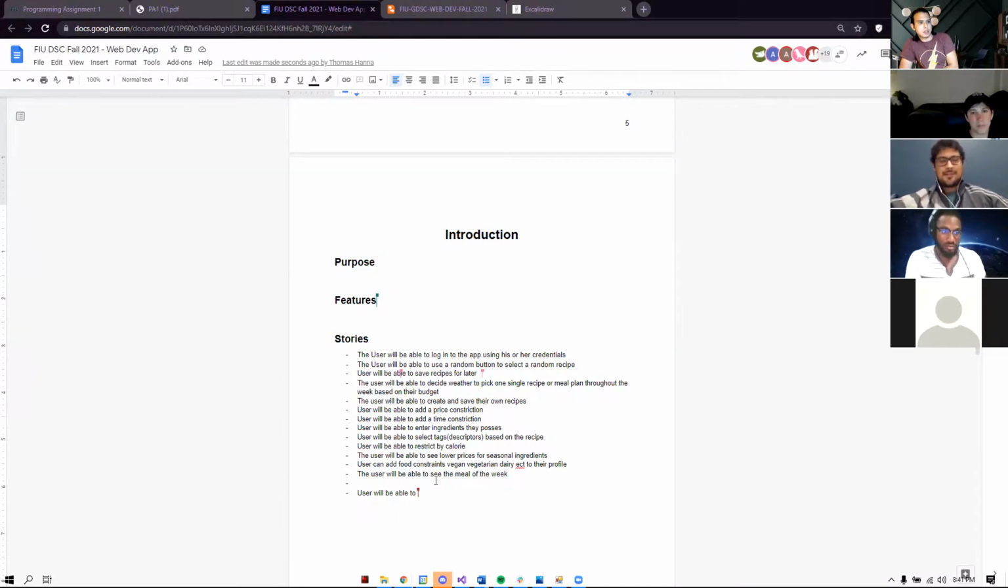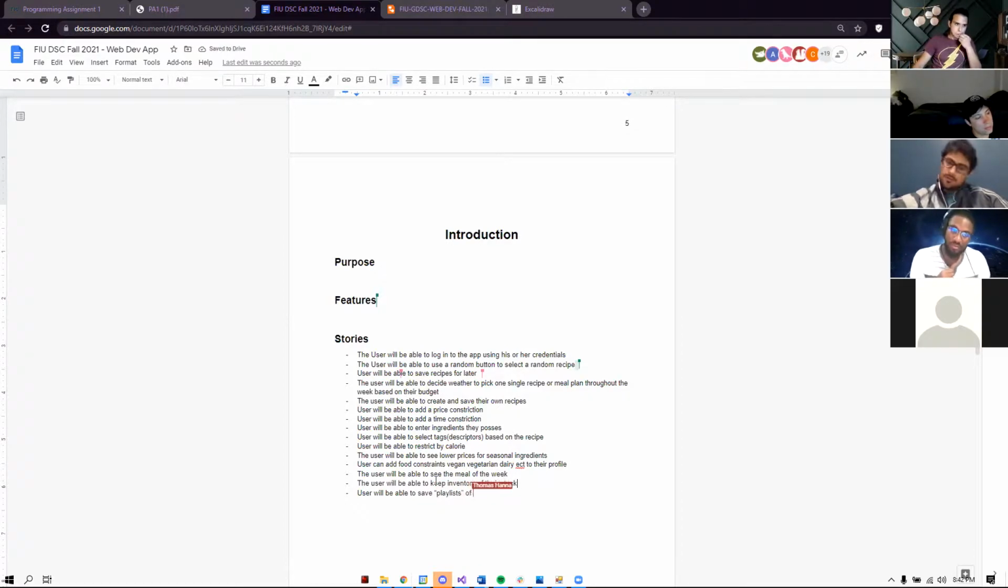I was thinking, inventory sounds nice. I was thinking of the inventory as kind of like a grocery list that the user can have saved. Just because it generates a recipe for the week doesn't mean they'll buy those ingredients, so they can have a saved set of ingredients that they do plan on buying for that week.